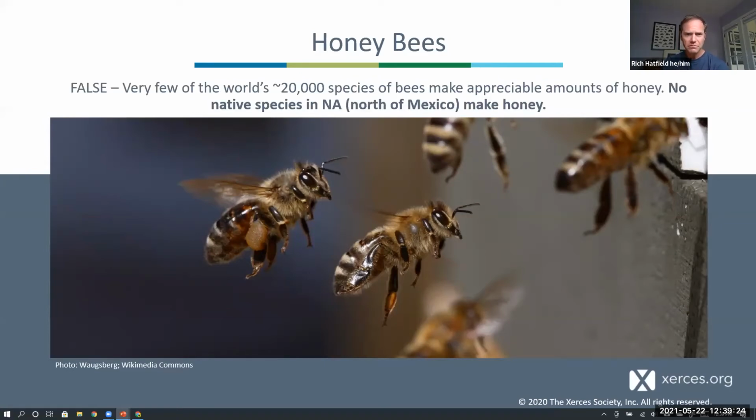In fact, very few of the world's 20,000 species of bees make appreciable amounts of honey. There are no native species in North America, north of Mexico, that make honey. There are some stingless bees in Mexico that do make honey that's harvested and used by the native peoples down there, but there are no native bees in North America, north of Mexico, that make honey. And if you're hearing this for the first time, this means that honeybees are not native to North America. They were brought here in the 1600s, largely for their honey production and also for their wax production, which helped with making candles.